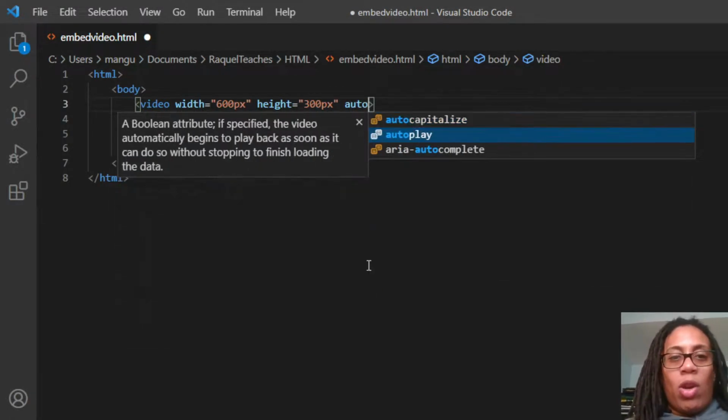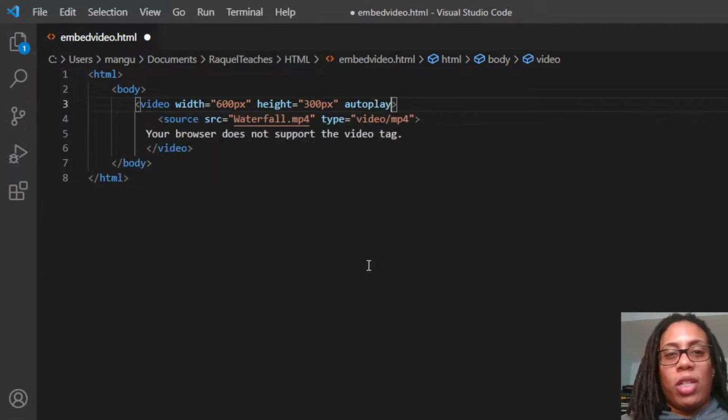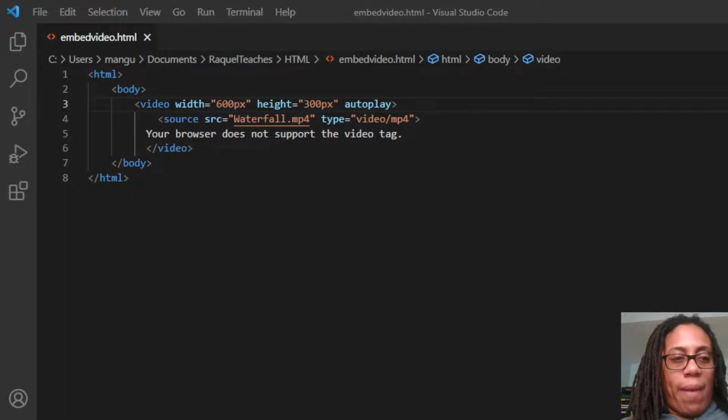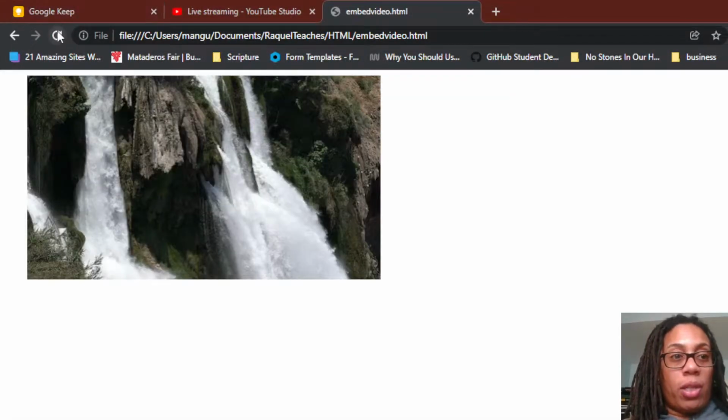And look, it's, again, one of the things I love about Visual Studio Code. It will show you attributes if you start to type something that's relevant, and it'll tell you how it works. And it'll tell you here. So for example, it says a Boolean attribute. If specified, the video automatically begins to play back as soon as it can do so without stopping to finish loading the data. So let's just add the autoplay attribute there. Let's save those changes. And let's go back to the browser and refresh. And let's see what happens.